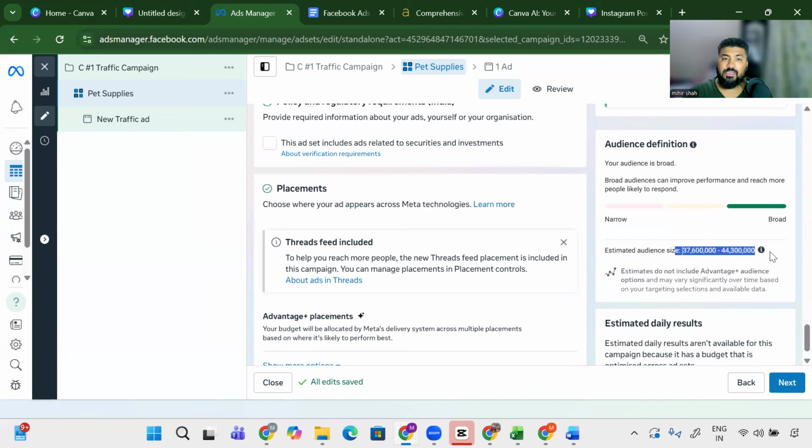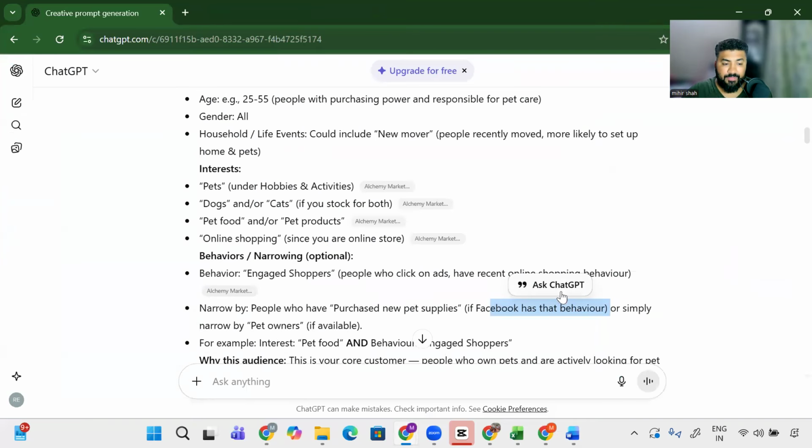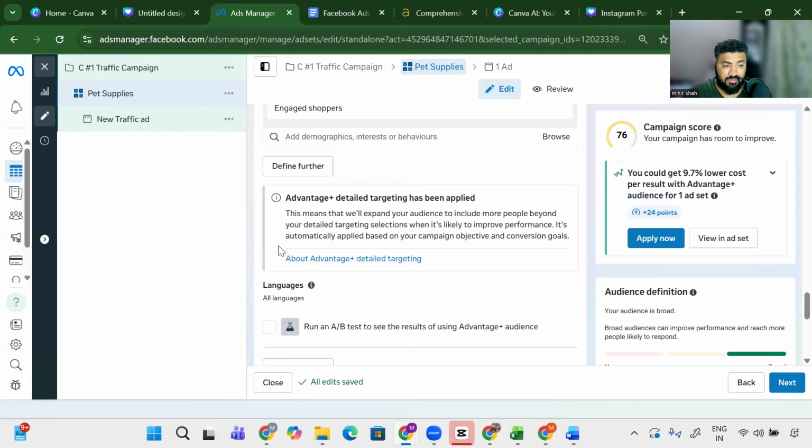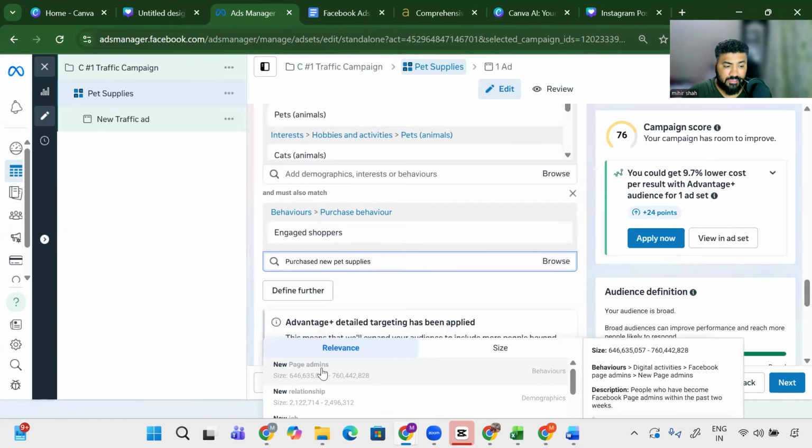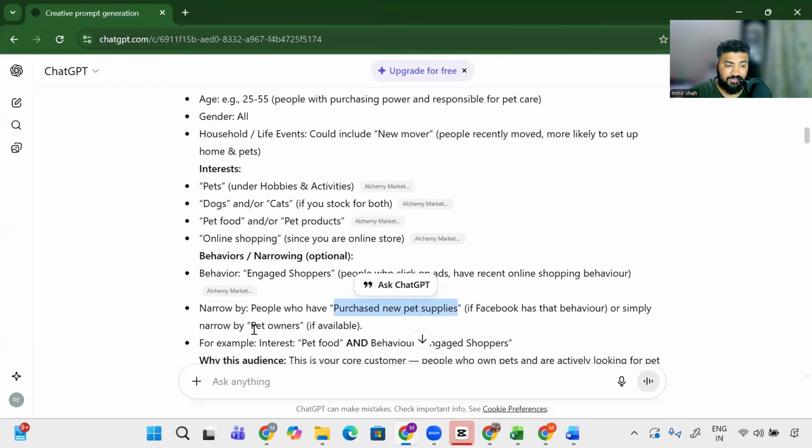Now we're down to 3 crores. So of those 6 crores, only a little over 3 crore people are engaged shoppers, meaning they usually shop online. If the others are interested but don't shop online, we've sort of eliminated them. So this is the benefit of having a defined further targeting, right? And let's see, purchased new pet supplies. Let's see if we have that. Purchase new pet supplies, new page admin, new relationship. We do not have that.